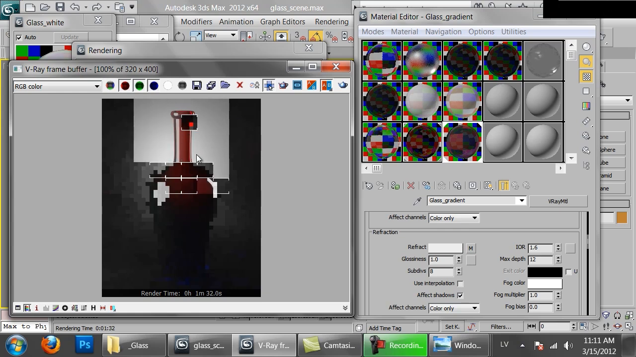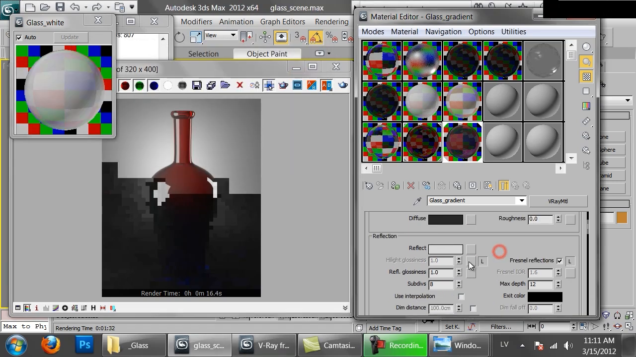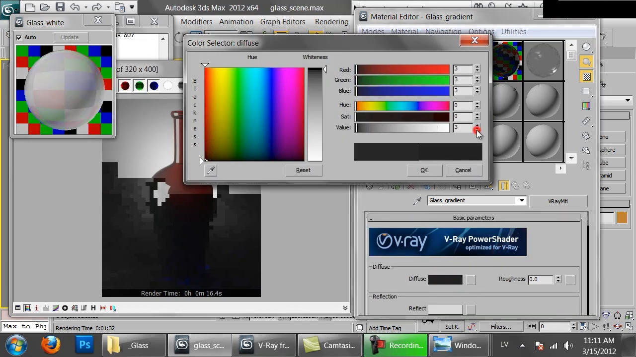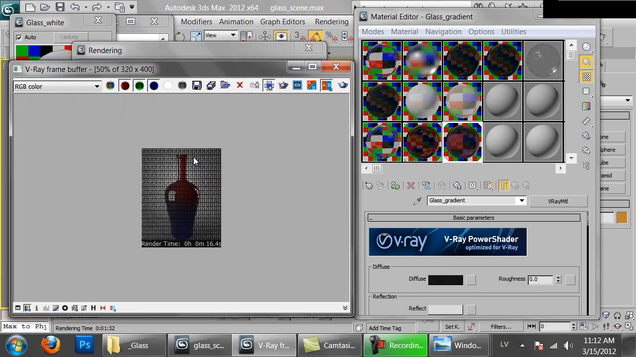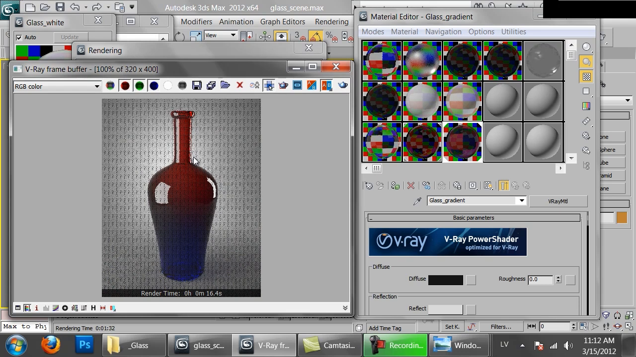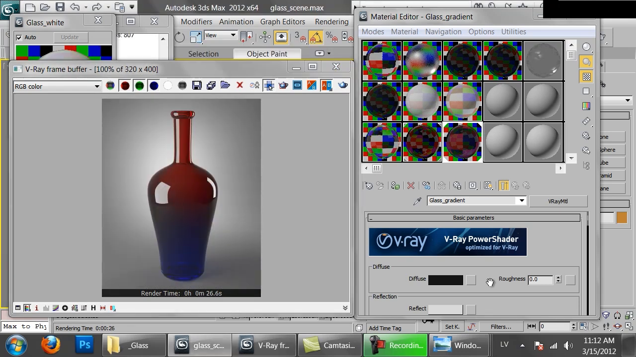You can use images as well. For this material, I would probably reduce the diffuse lightness to 1. So now the colors look more intense. Okay, so these are the basics for glass.